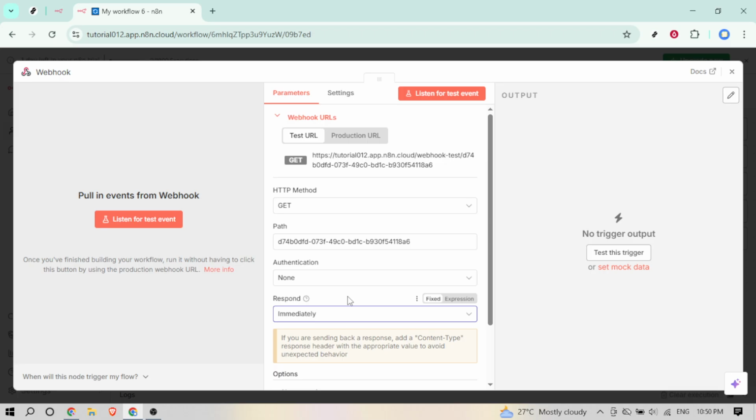Finally, click Test Trigger. n8n will start listening for a request to this webhook in test mode. Send a request from your app or a tool like curl or Postman and watch the incoming data appear in the node's output panel. If nothing arrives, double-check the method, path, and authentication. Once you see the payload, you're ready to build the rest of your workflow around it.